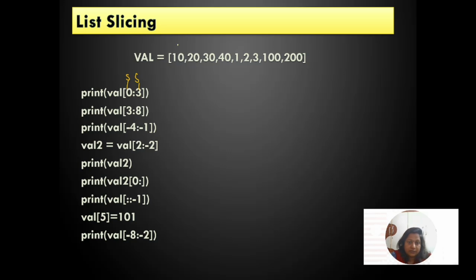Now I'll mark the positive indexing also, negative indexing also. So 0, 1. Like that you have to mention it. Now 0 to 3, what values will you be considering? 10, 20 and 30. So this is the answer for this question, right? Because 3 won't be counted.